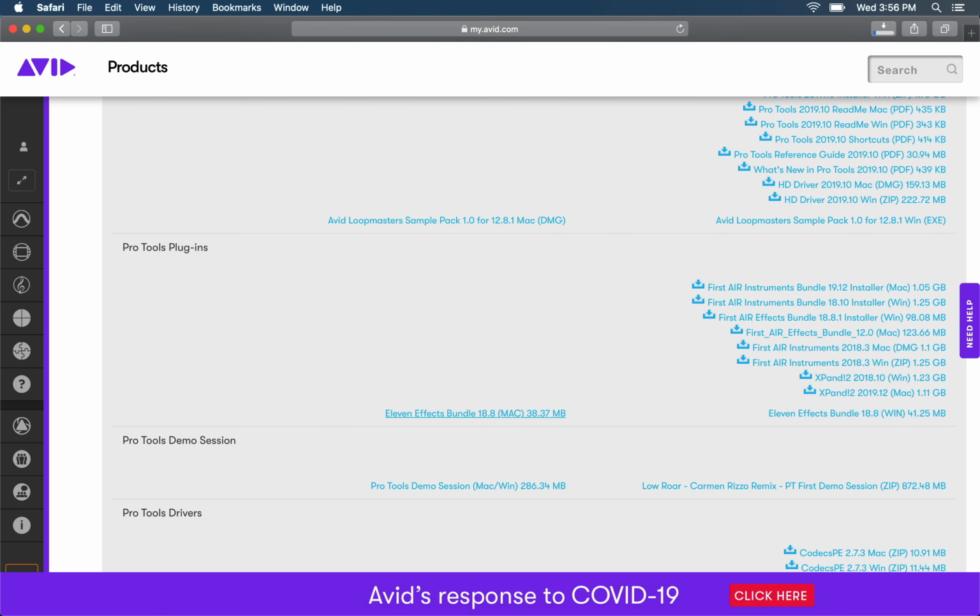If you're on Windows, these are the corresponding files that you should download. The AIR Instruments Bundle 18.10 installer, the AIR Effects Bundle 18.8.1, Expand 2 2018.10, and the 11 Effects Bundle 18.8.